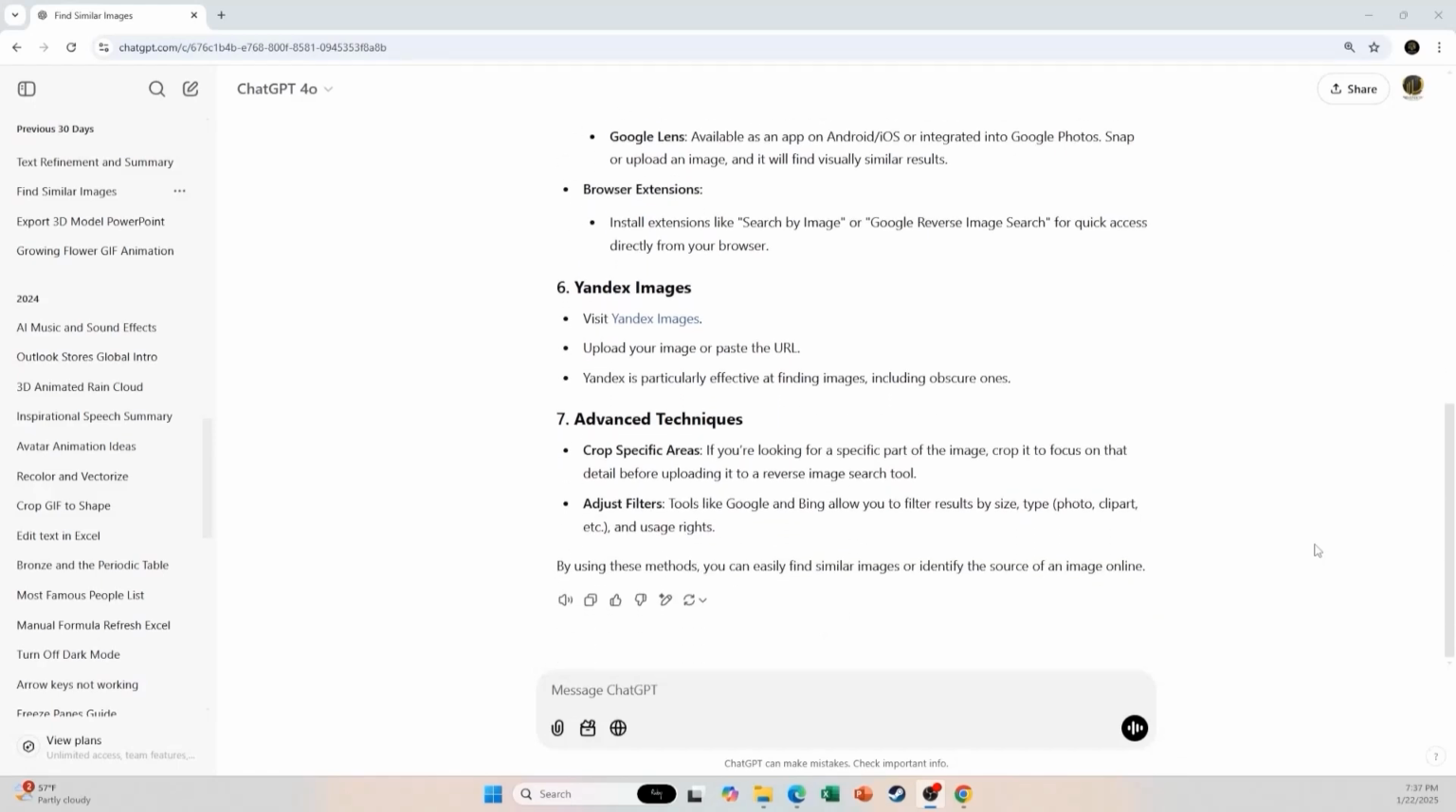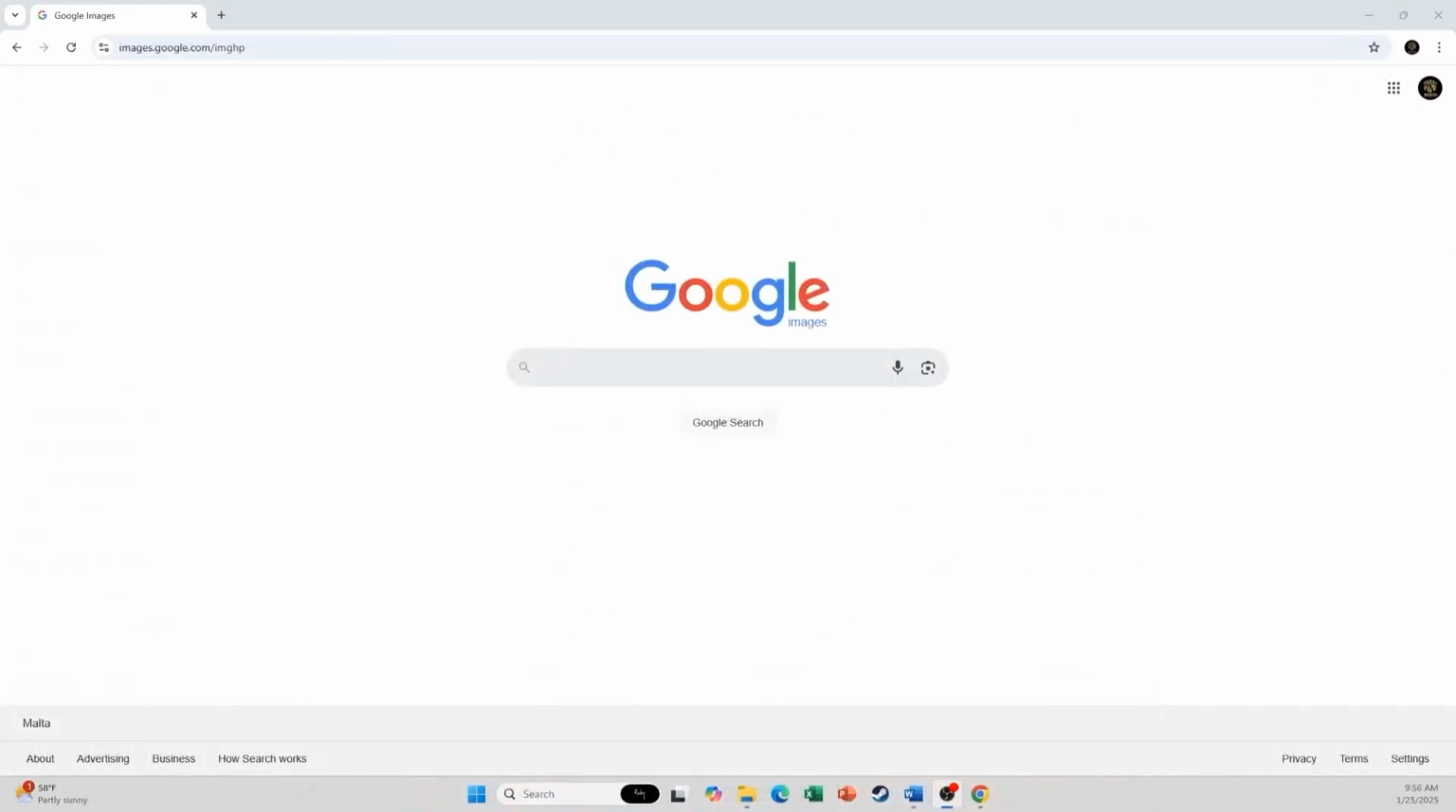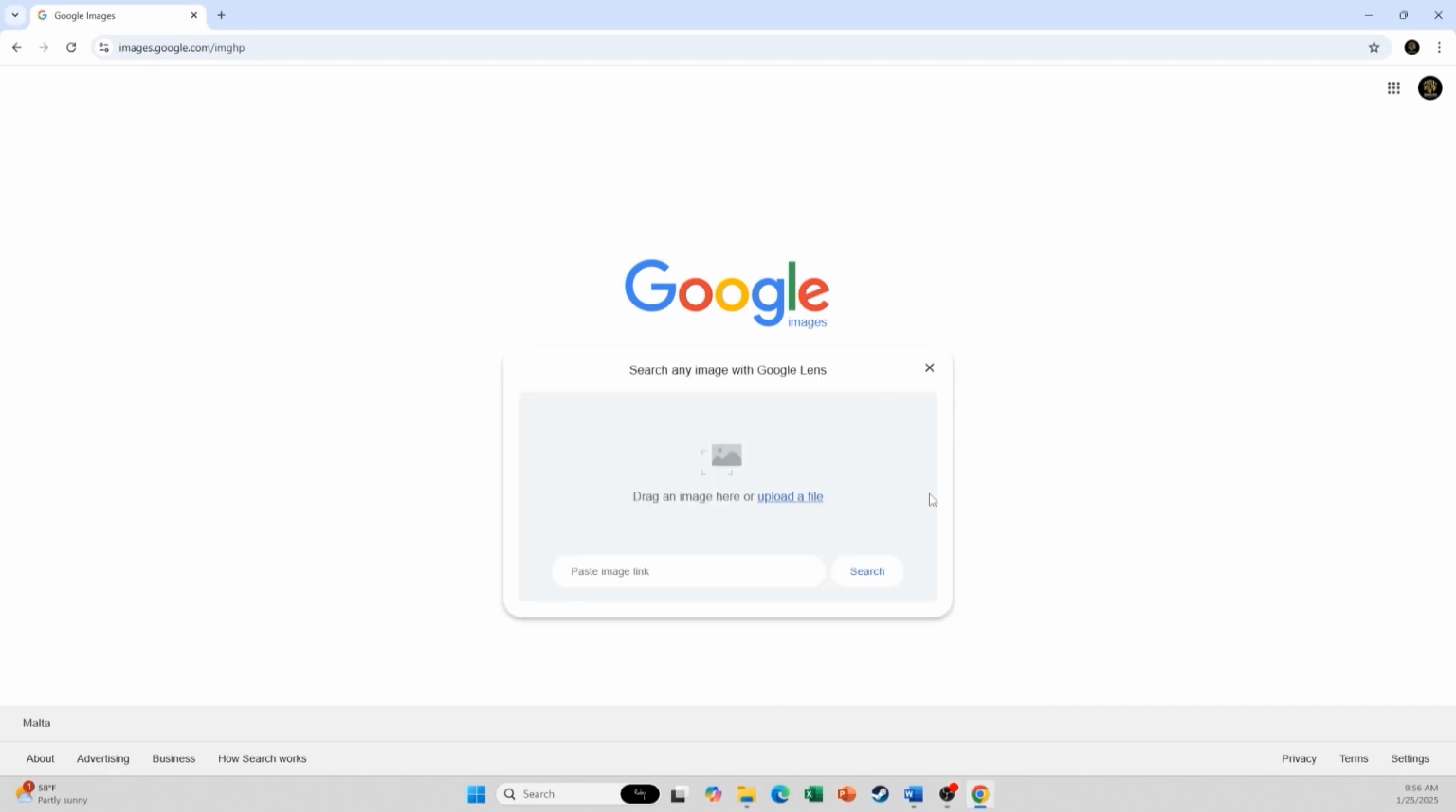However, I'll demonstrate how to do it specifically using Google. Head over to images.google.com and look for the little lens icon. It's pretty handy. When you hover over it, you'll see it says Search with Images. Go ahead and click on that.